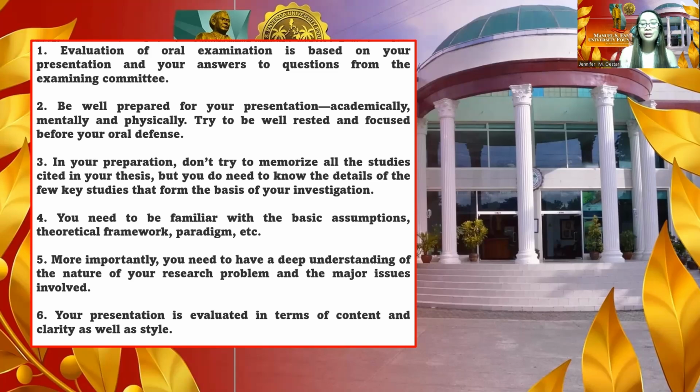So another, you need to have a deep understanding of the nature of your research problem. Dapat alam mo yung pasikot-sikot ng study mo kasi that would test yung iyong preparedness. Dahil if you would be asked by your panelists, why did you come up with the study? How will you dig deeper on it? Napakadami nilang pwedeng maging question, which I will also prepare another video, for example, oral defense question.